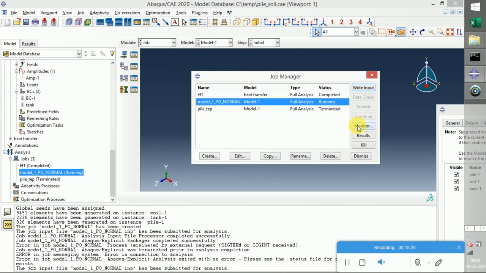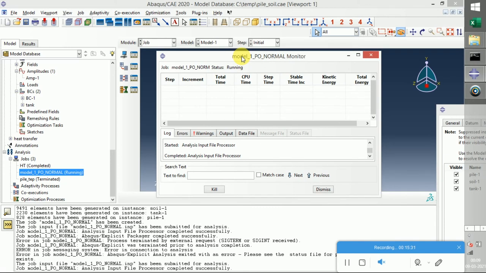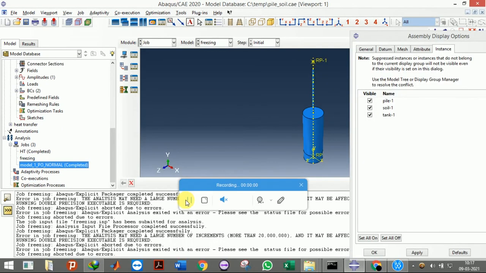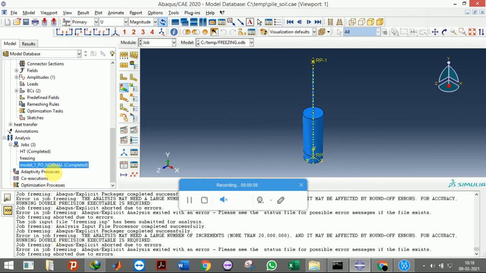Okay, this is the monitor, how the analysis is processing. So this is all I have for the pullout test. So over here, as you can see, it is processing. So the analysis has been completed. Now let's check the results. Right click on the job file and click on the results. It will take some time to display based on your computer speed.